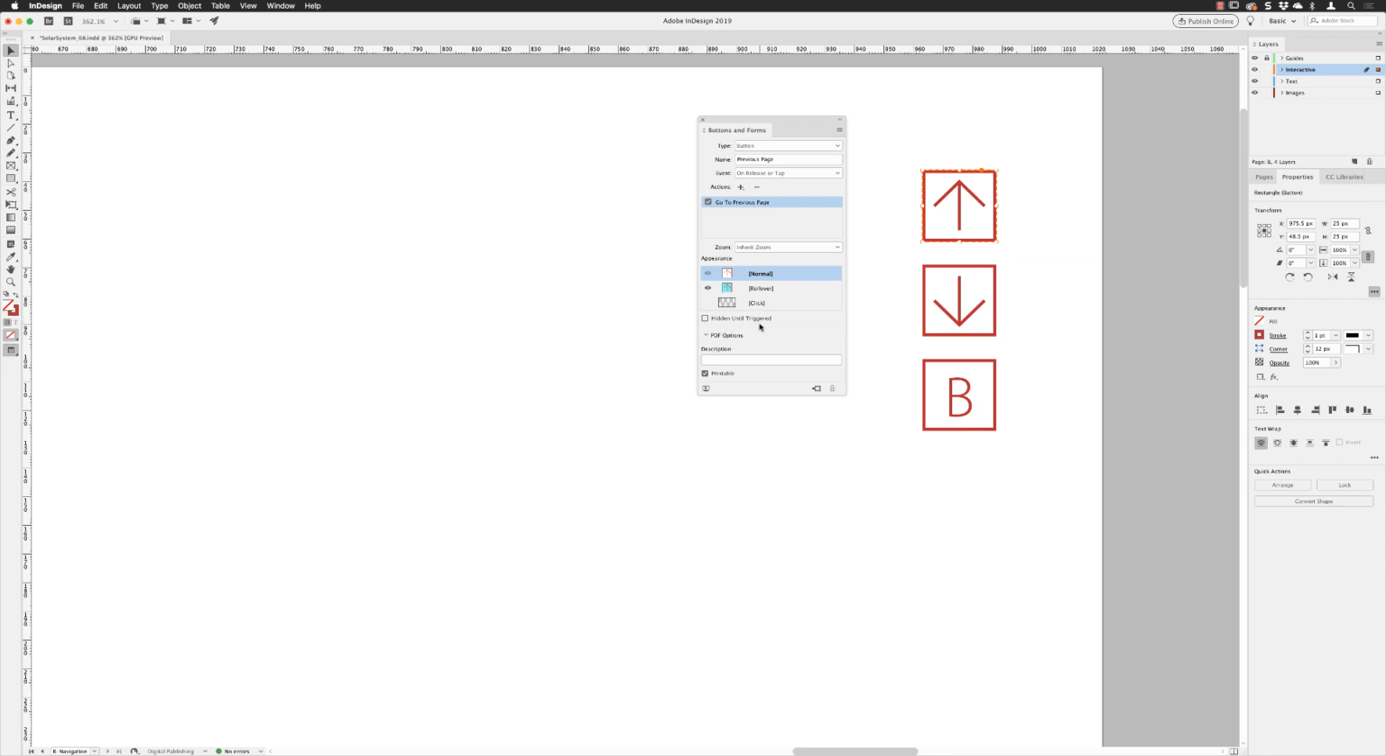I don't want this hidden until it's triggered. I want this to be visible on every page in here, and you could add a description. Press return.